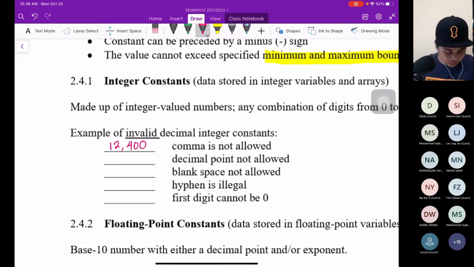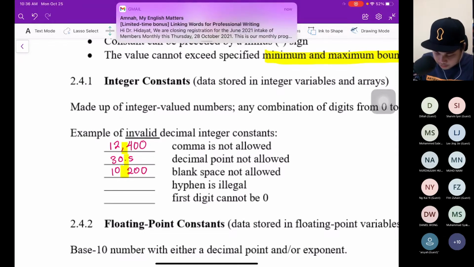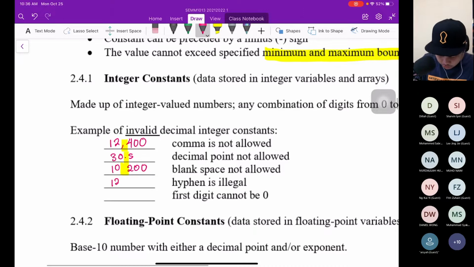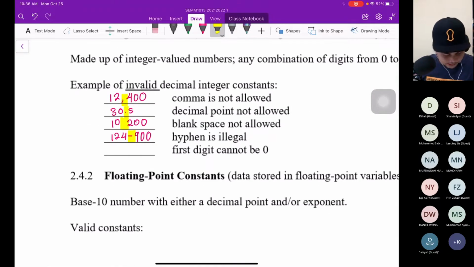Decimal point is not allowed. Remember, the integer cannot receive a decimal point. 30.5 cannot be. And blank space is not allowed, for example, 10 200. No blank space, no point, no comma. Hyphen is illegal, cannot be used. 124-900 cannot be used in the integer constant. The first digit cannot be 0.